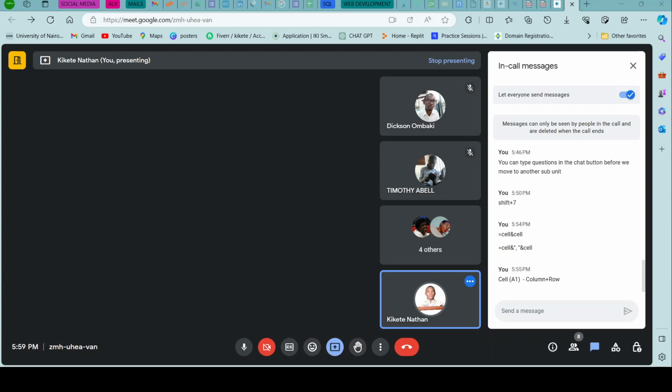Blue. Let me just use that one. Now let's write an if statement. If this cell has what we are calling blue, then we return yes. If not, then let's return a no. And then let's close the bracket.